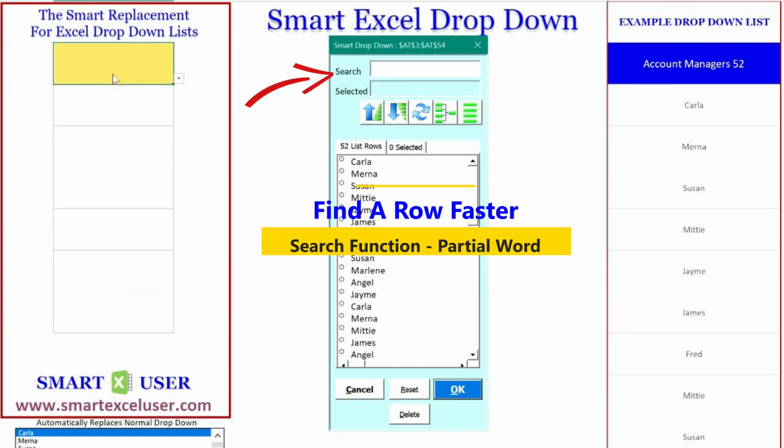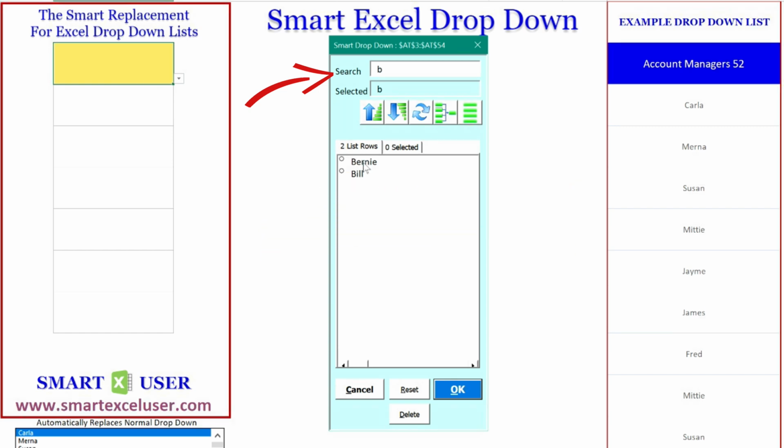First, I will find and select Bernie from this list of names. In this search cell I can enter a partial word, multiple words or multiple phrases. So when I type B for Bernie, the list immediately shrinks to just 2 people. I can select Bernie and use Tab or Enter key to save the cell. That only took a few seconds and there was no scrolling or scanning the list to find Bernie.